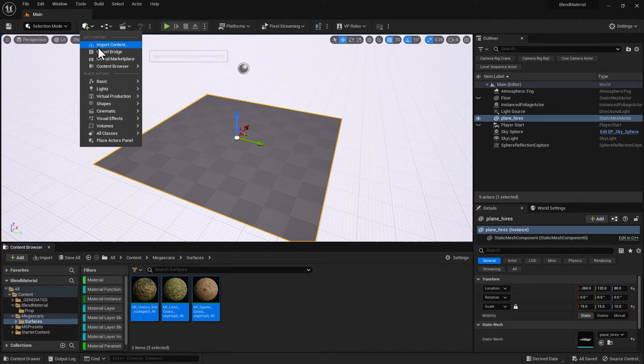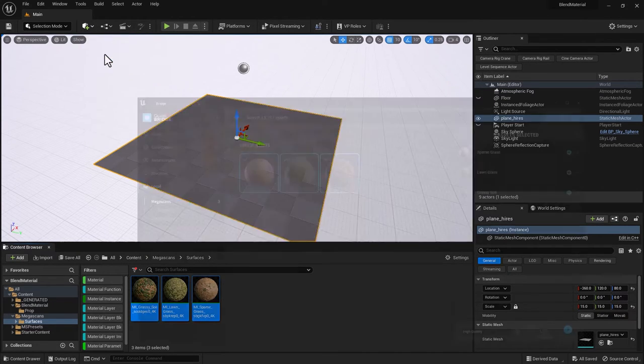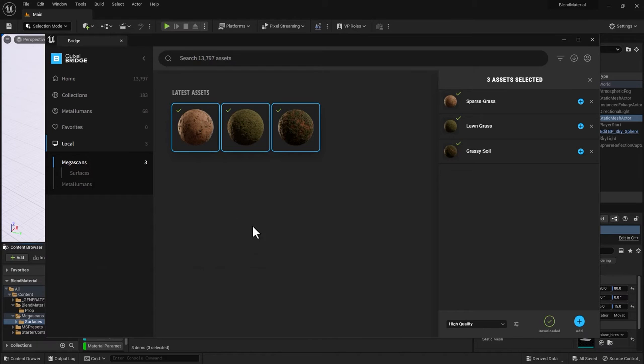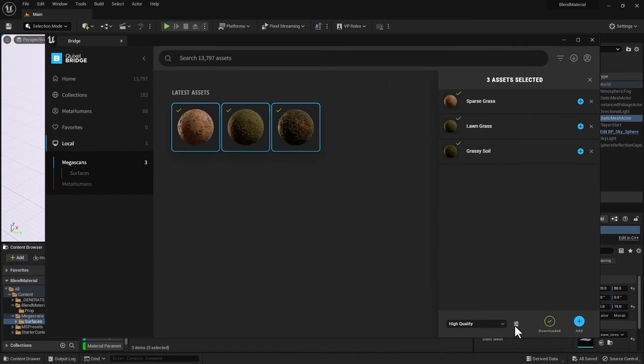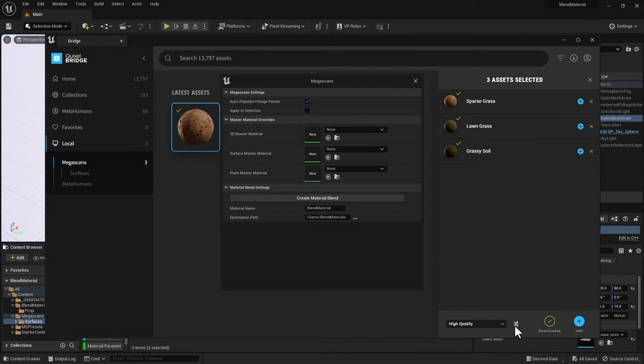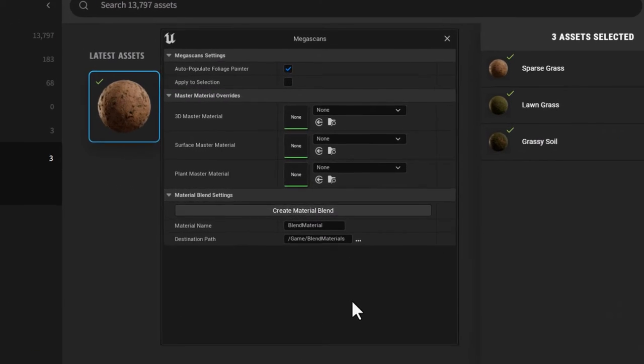I'm going to go and bring up Quixel Bridge again. And in here, there is a tiny sort of an icon, like an adjustment icon here. That is how you create material blend. I know it's a little bit obscure, but gets the job done. If I click on that, you've got a few options to work with.